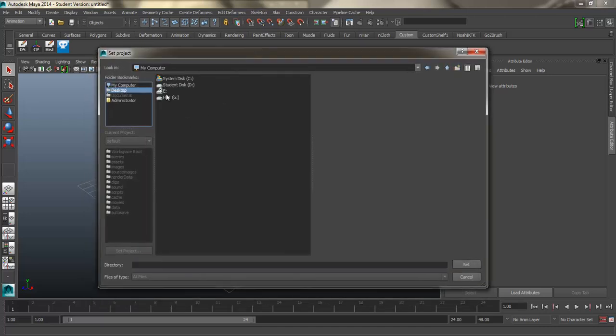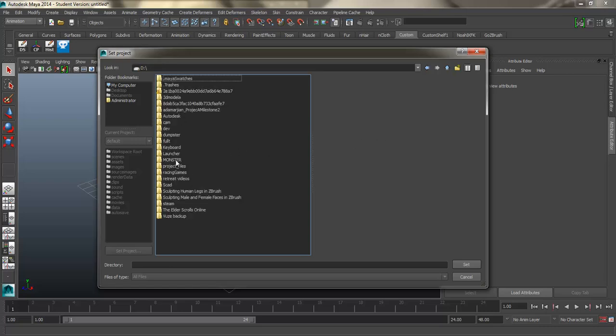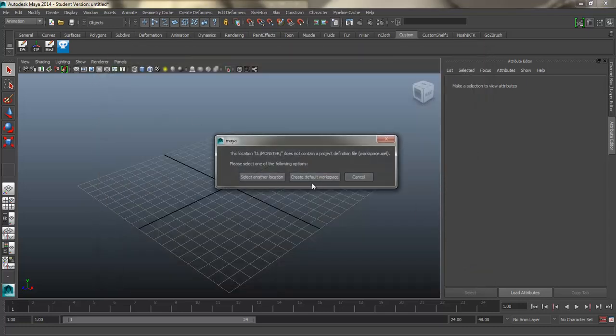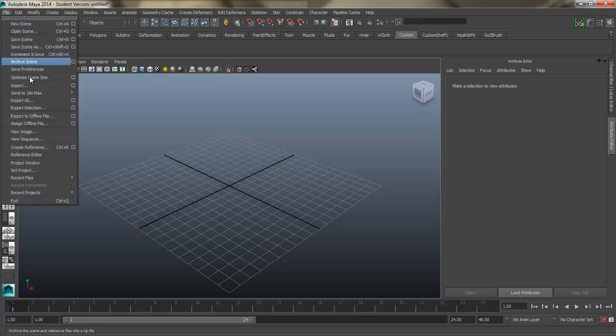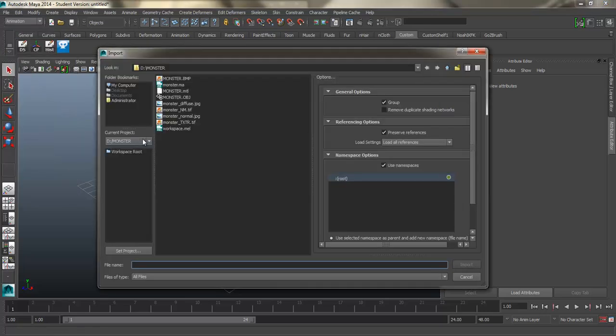Notice that it doesn't appear here because I'm using one of the student computers. So I'm going to have to drag my monster into the student disk. So let me pause the video and do that now. Notice in my student disk I have a folder called monster. I'm just going to click it and hit Set. Create default workspace. Then I'm going to go to File, Import. And what I'm going to do is look for my monster OBJ and hit Import.